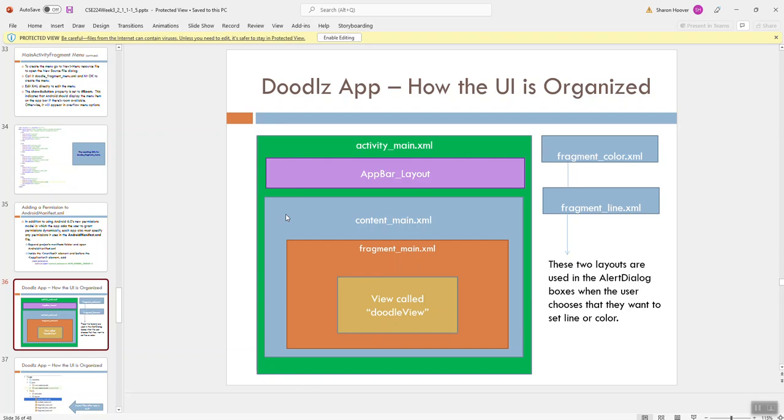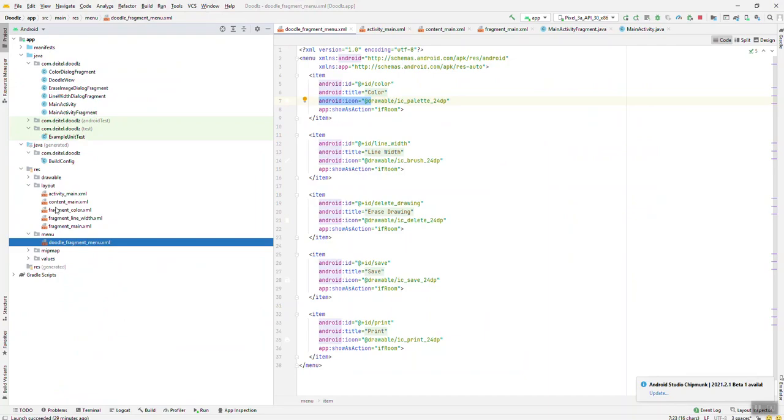So that's where this file and this file are coming from. activity_main is the container that holds the app bar and the main content. Content in turn holds fragment_main, which holds DoodleView. So how do I know that? Well, you can look through here.